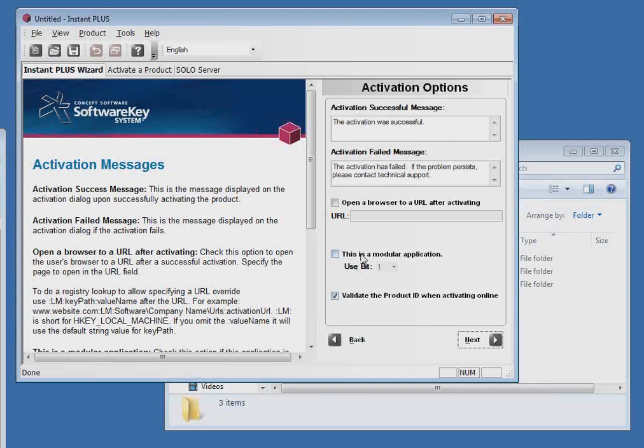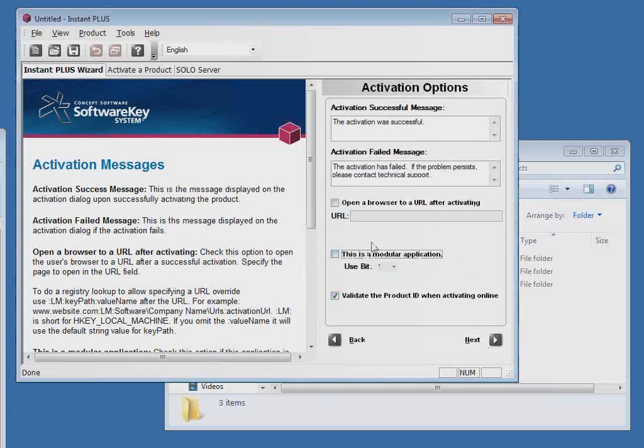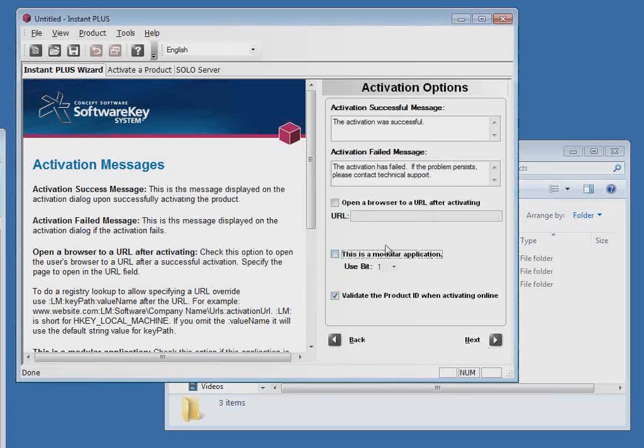Always be sure to leave "this is a modular application" unchecked. You get a warning message. It's a rarely used feature, so just leave that unchecked. This is reserved for when you have a suite of applications tied to a specific feature bit in the license file.